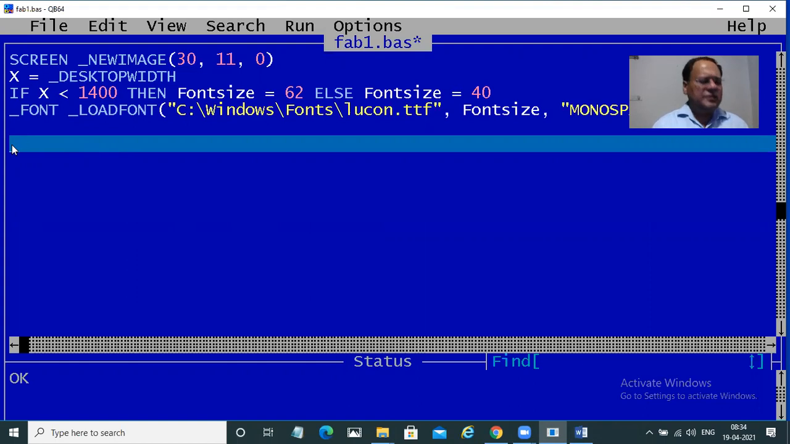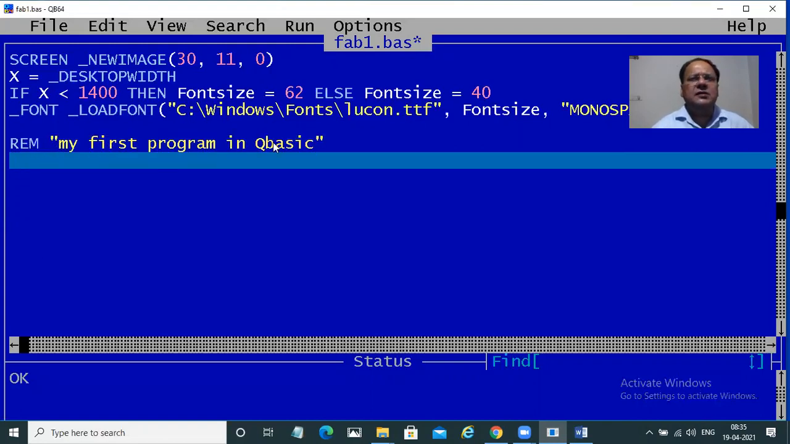So like I told you students, coming to the statements also, I told you it is given over there a rem statement. Now what is a rem statement? It is a remark statement. It is just given, suppose my first program in, so this statement, as you can see, will come in yellow color, and it is, you can say, a dead statement. It is only used for giving a remark.